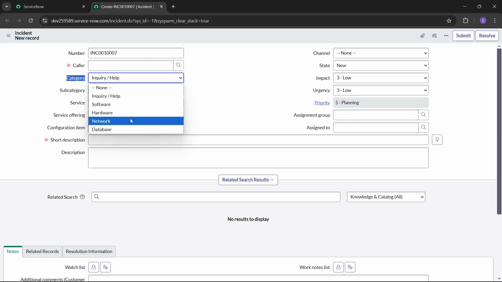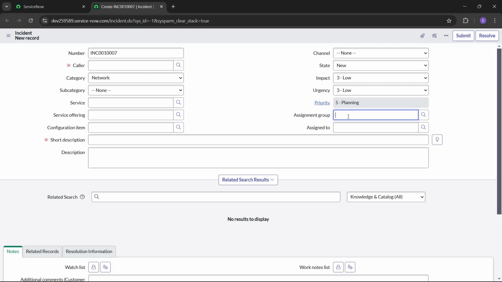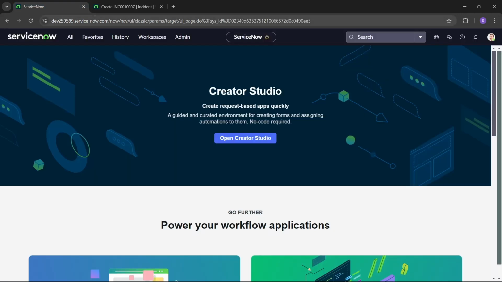For example, if we select network, then the network group should automatically populate. We have the network group, but as of now it is not populating because we have to define the scripting. So this is the question basically. Let's proceed with how we can implement this.